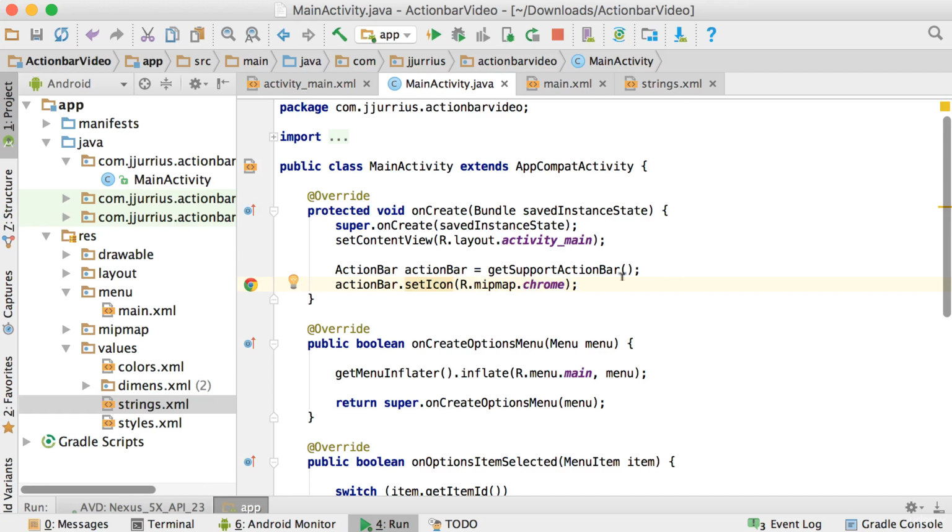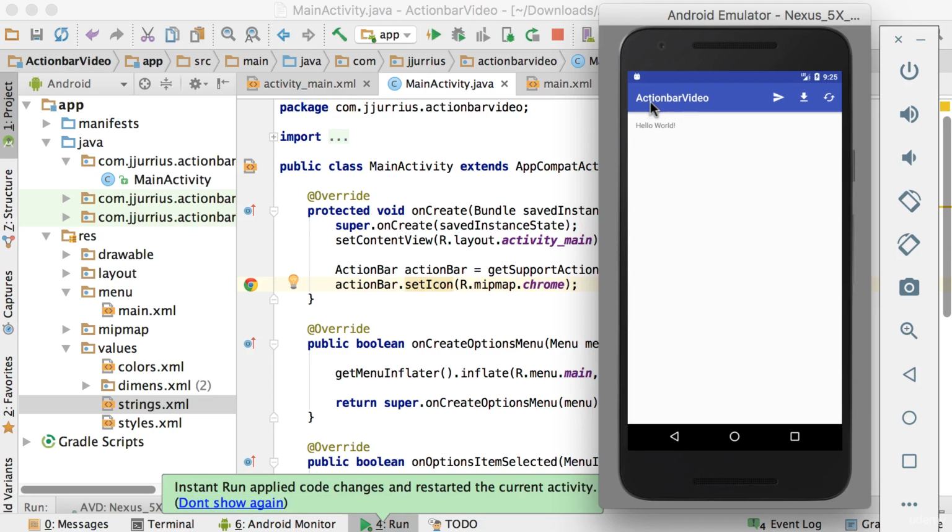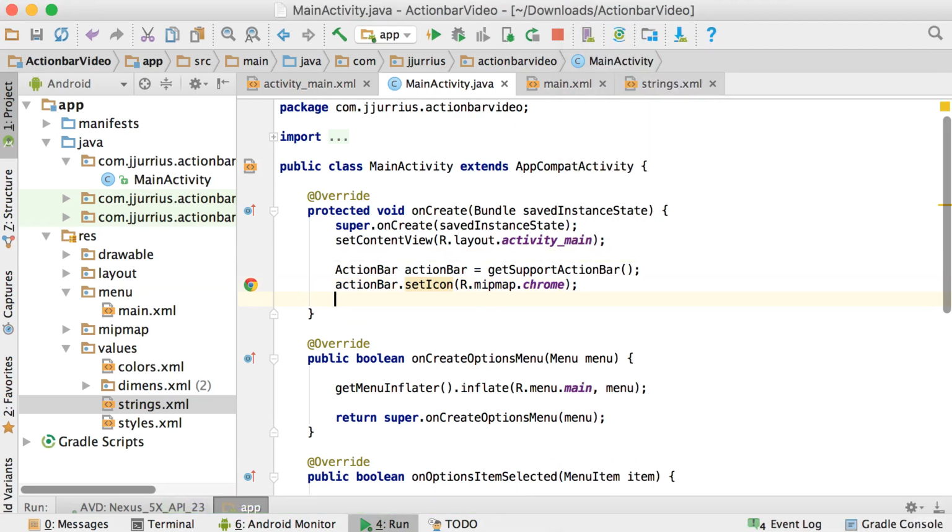So we set the icon. Basically, if we run this, I don't think it's going to show now. If you run this, you can see nothing shows at this stage. But we want to have that picture there of the Chrome picture, and then some text. So that's how we set the icon.